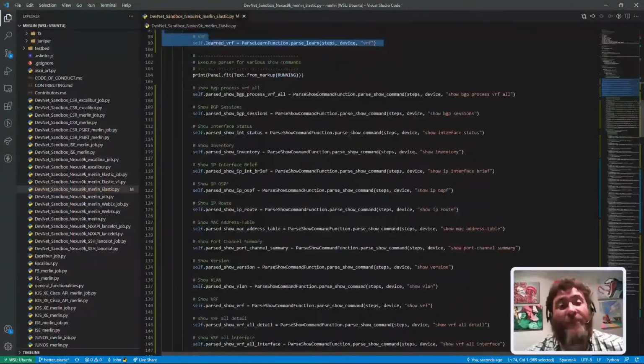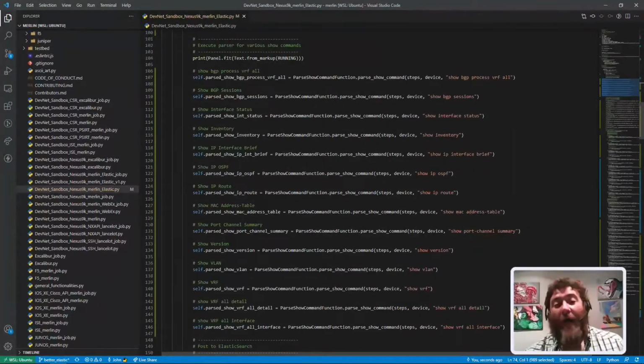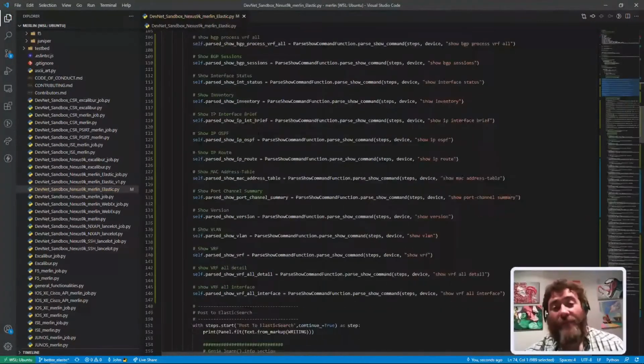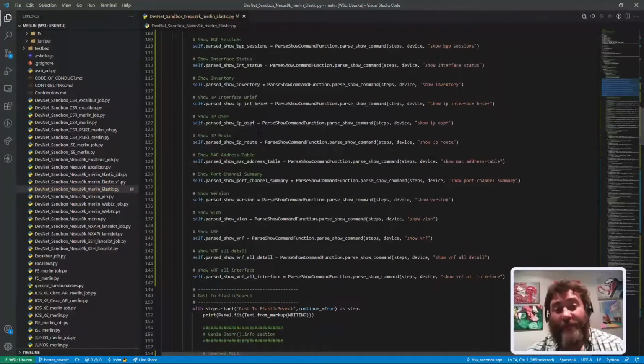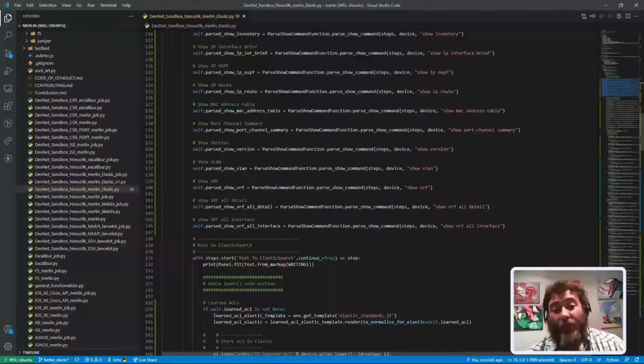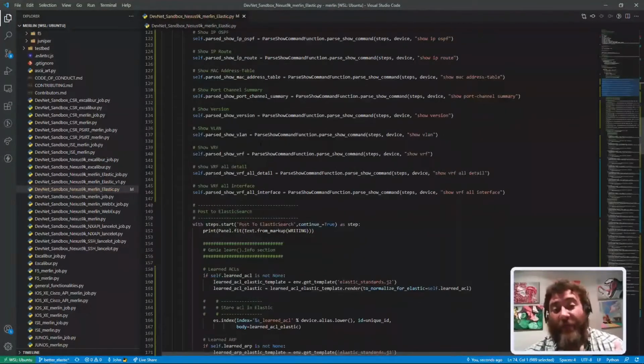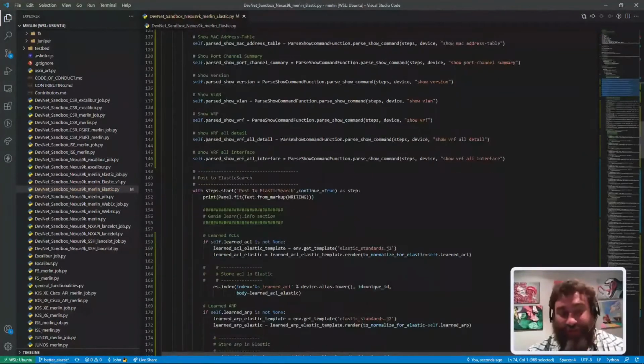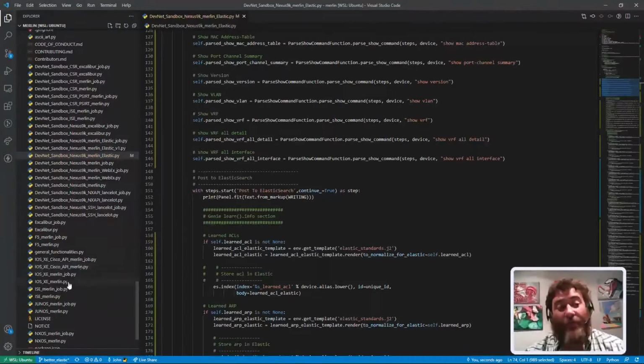And then we're running some specific commands, some surgical commands, such as show BGP process VRF all. Give me every BGP process on this device. I'd like to index it so I can search for it. The BGP sessions, interface status, inventory, IP interface brief, IP OSPF, IP route, MAC address table, port channel summary, version, VLAN, VRF, VRF all detail, VRF all interface.